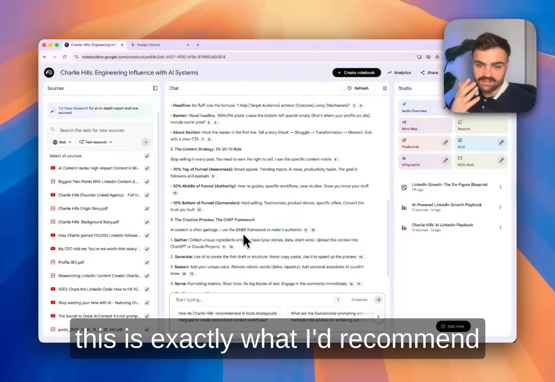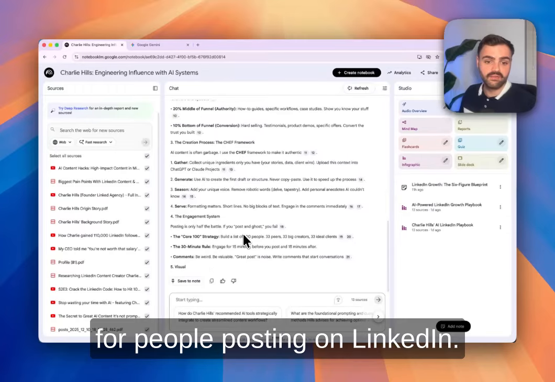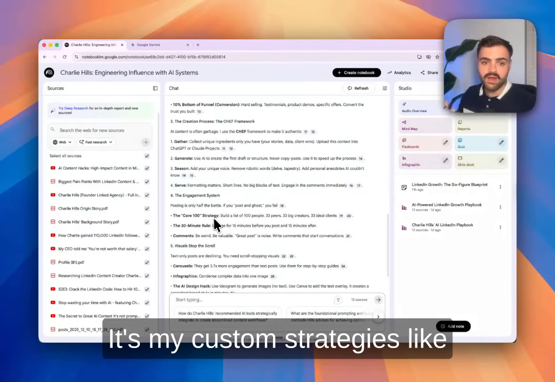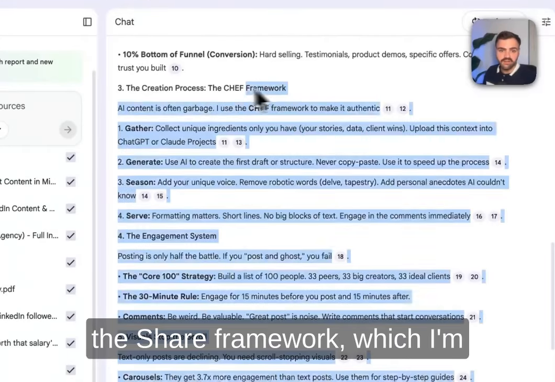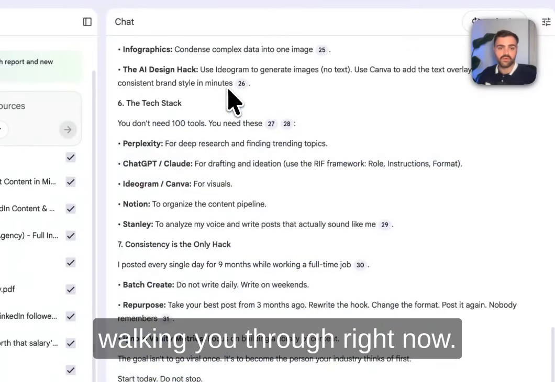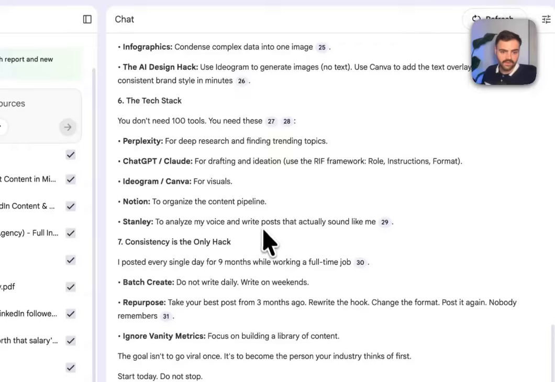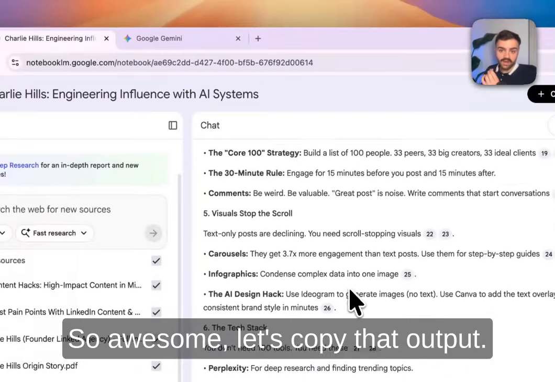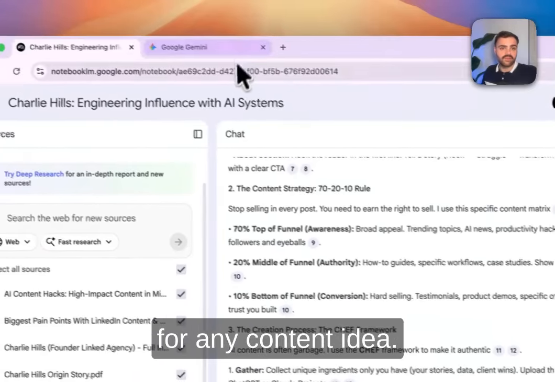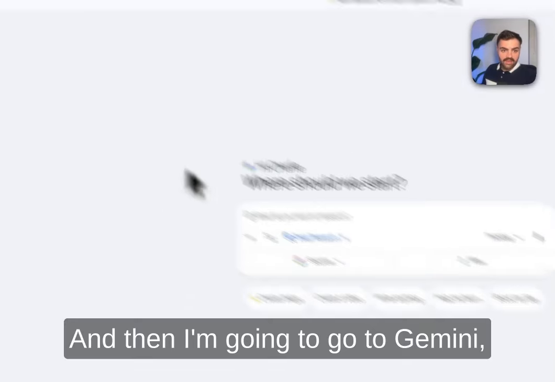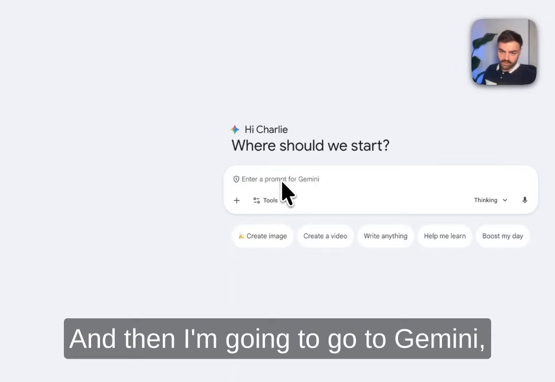So looking at this is exactly what I'd recommend for people posting on LinkedIn. It's my custom strategies like the chef framework, which I'm walking you through right now. So awesome. Let's copy that output. You could use this for any content idea. And then I'm going to go to Gemini.